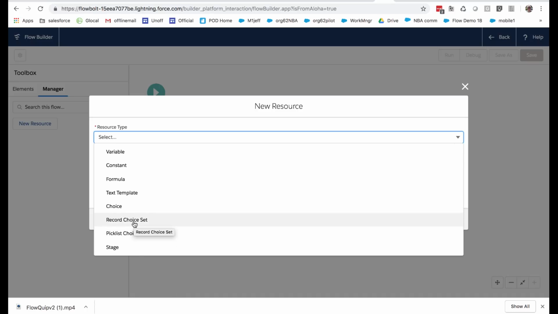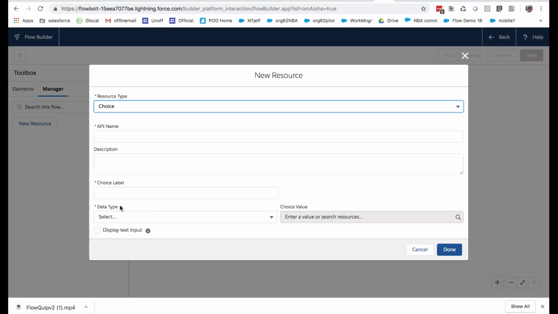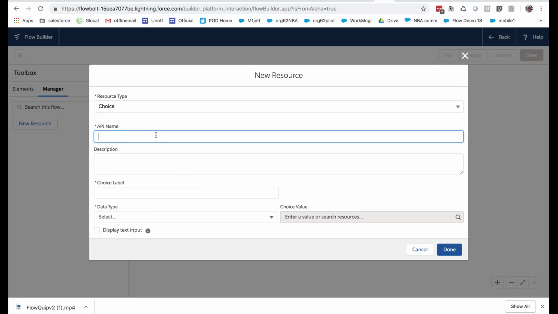A record choice set is built by doing a query of records. So you might say, I want to make choices out of all of the assets that meet a certain condition. And then choices, plain choices, are your basic ad hoc, I just want to type some stuff in and let them pick from it. So let's start with that, because that's the most straightforward. You can think of a basic choice resource as like an individual radio button item. It's like an individual selection you can make, or an individual item that shows up in a list box.